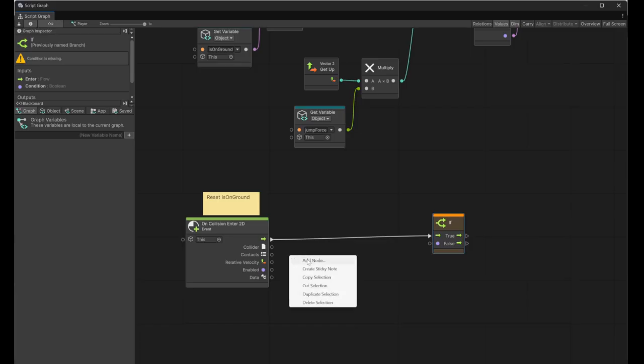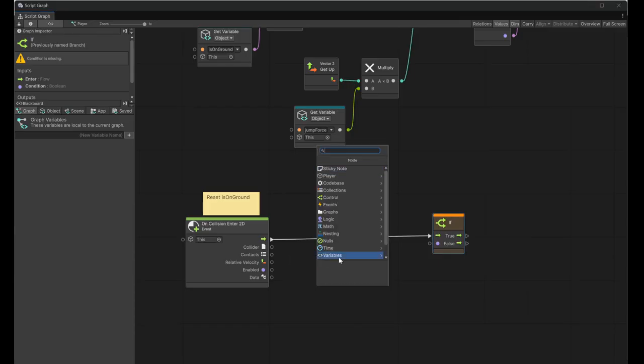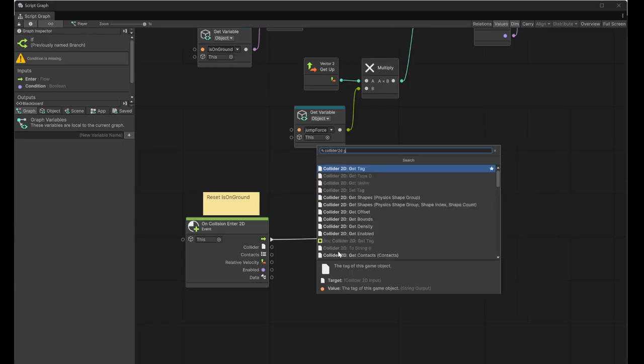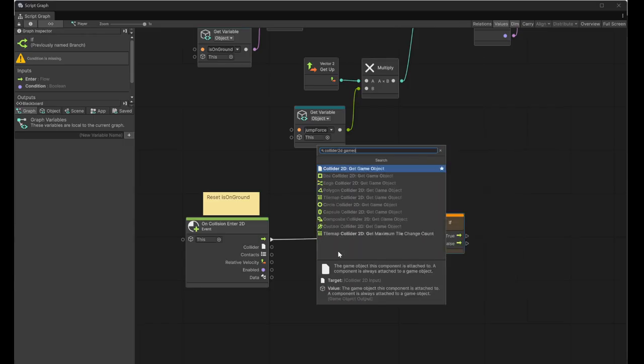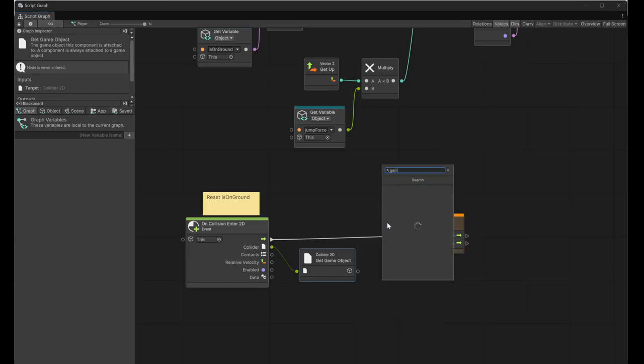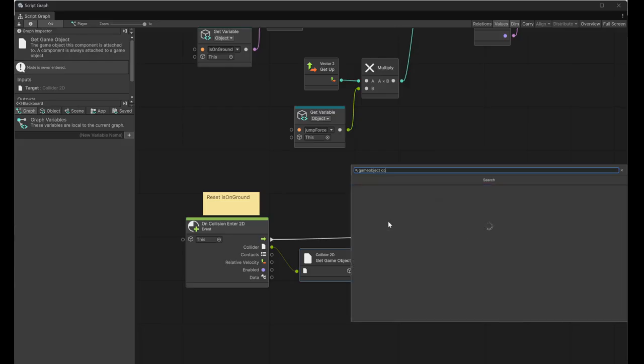So what we'll do here is we have to go from the collider to the game object, and then the game object has the ability to check a tag. So we're going to go to the collider 2D. We're going to get the game object. Collider 2D, get game object. Okay, so now we have the game object of the collider that we just hit, and now we're going to do game object compare tag.